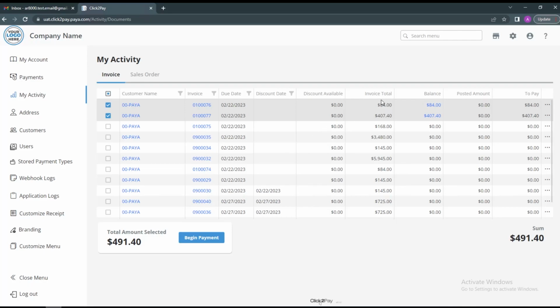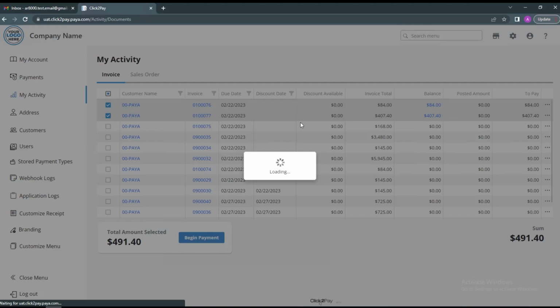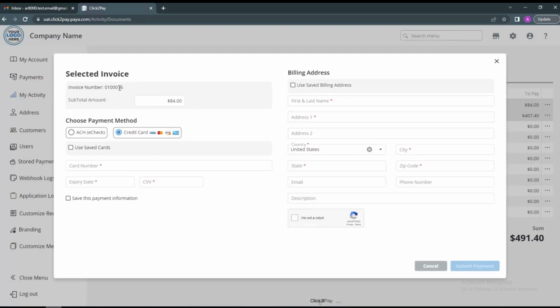Next, we have the invoice total column, and this gives you the total of the invoice. Next, we have the balance column. The balance column shows the balance remaining on that document. So if we click on balance, that is going to bring up the payment screen for a single document. You can also adjust the payment amount here. So if your system is enabled for partial payments, we could change this to $44 instead of $84, and that would bring it into Sage as a partial payment.